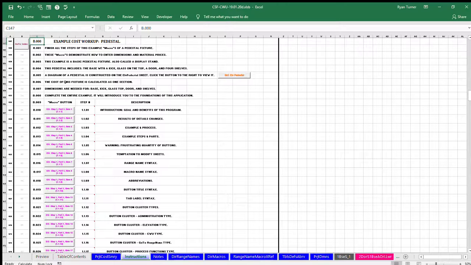Steps 1 and 2 for both, part 1 includes an introduction covering foundation principles, conventions and standards such as name syntax of macros, ranges, dimensions, button labels, sheet tabs, button clusters, and elevation sheet. Do's and don'ts is the final subject. Step 1, part 2 is entering base dimensions. Step 1, part 3 is entering door dimensions. Step 1, part 4 is entering shelf dimensions.